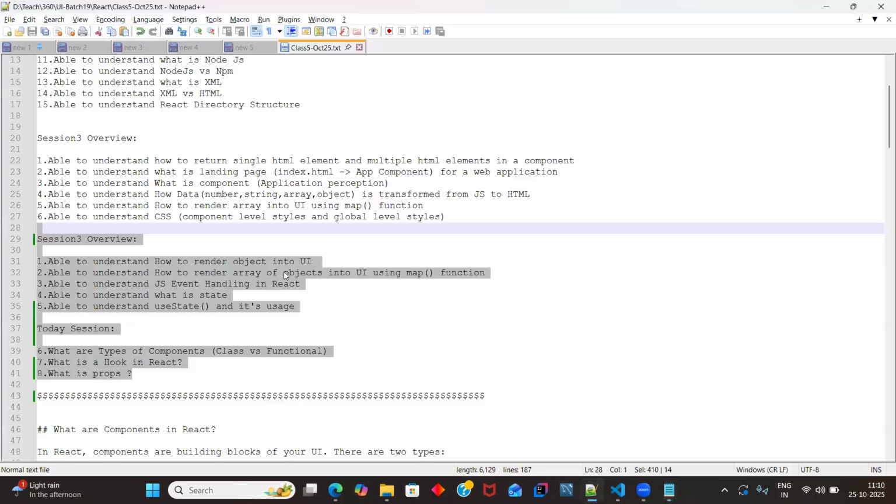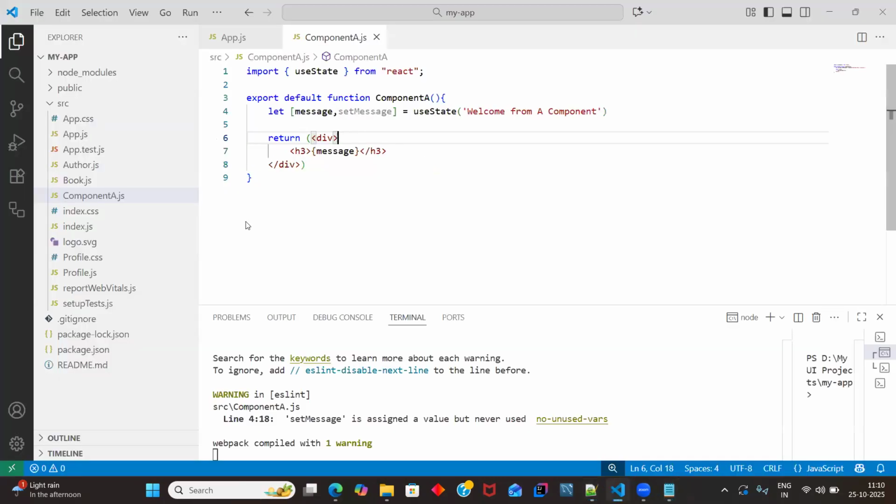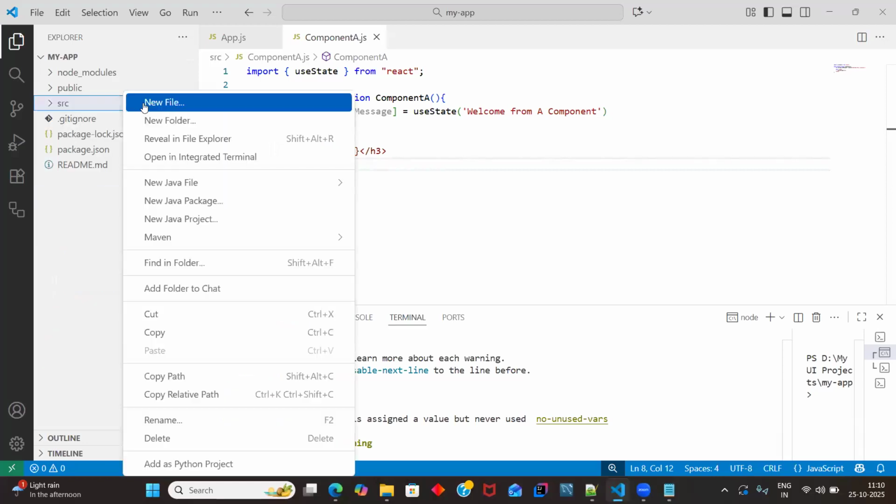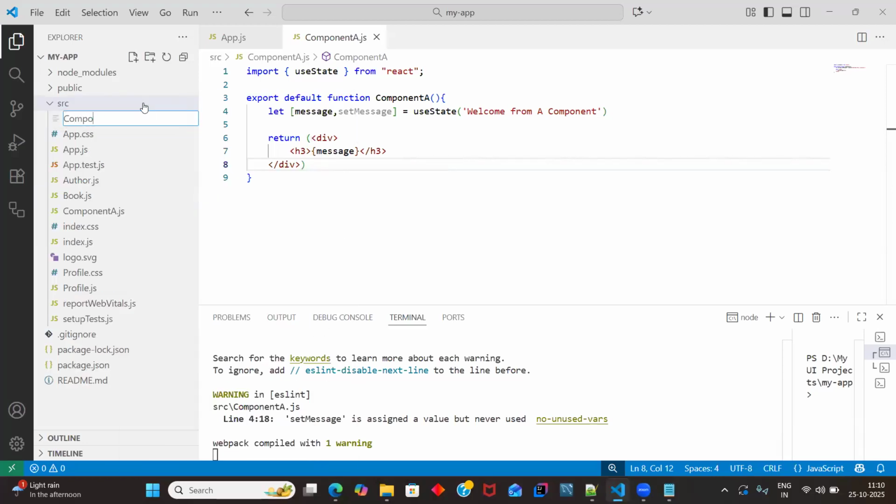See, we did something with a functional component, right? Now I'll be showing you how to do the same thing by using a class component. So yeah, I'll be creating a file as usual. The file name is ComponentB, .js only you have to give it. No change in the file extension.